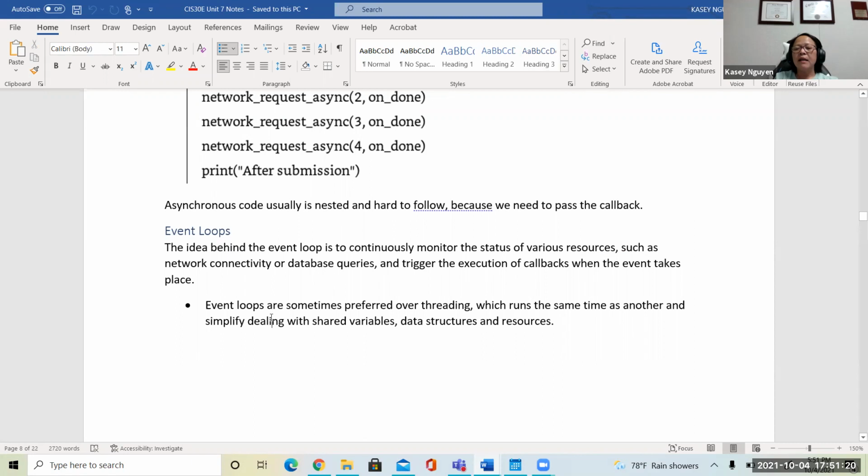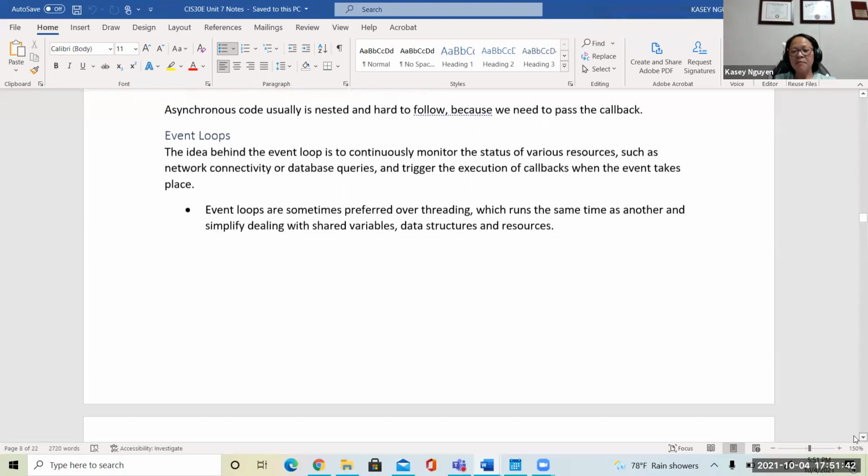And this is also referred to as multithreading, in which it runs at the same time as another and simplifies dealing with shared variables, data structures, and resources. So we would then need to implement a loop to handle that event. That's what it is in the background.